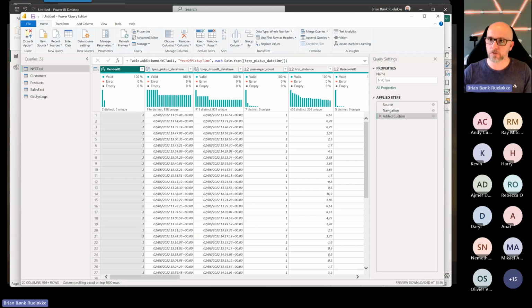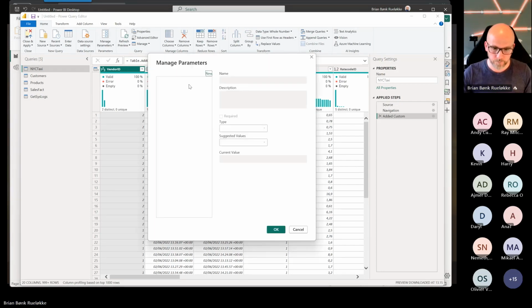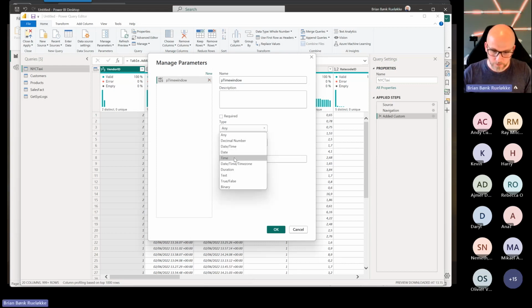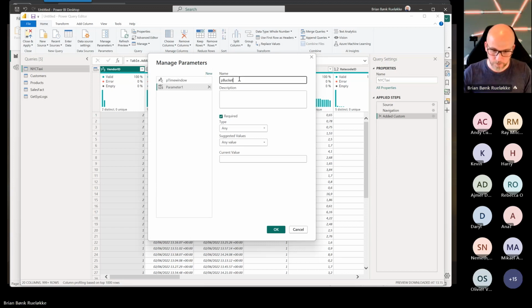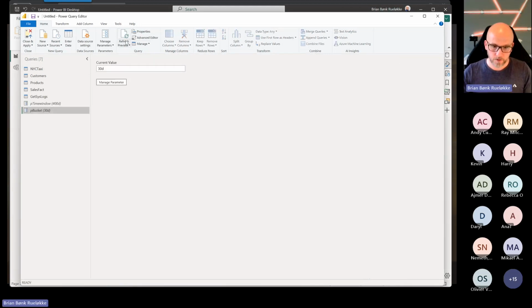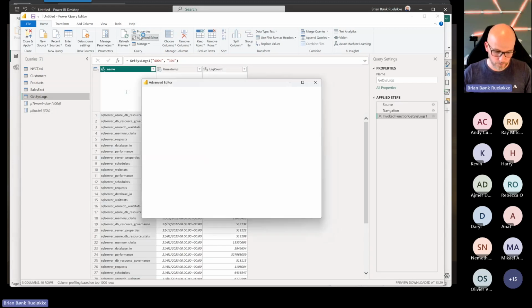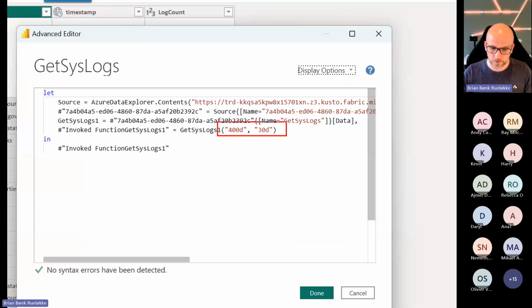First of all, I need to add two parameters. One parameter is the time window. Whoa. Without caps lock. Time window. It is text, and right now let me put in 400 days. And this parameter is the bucket. It is also text, and right now it was 30 days. Okay. And in the advanced editor, I need to change these two values, not the 400 days and the 30 days, but the parameters.